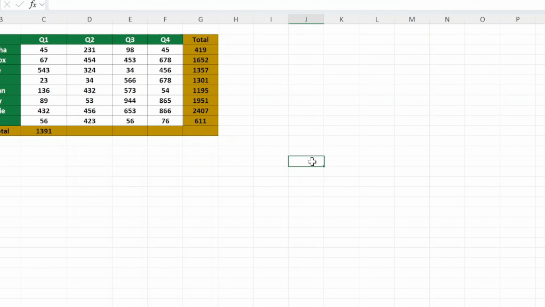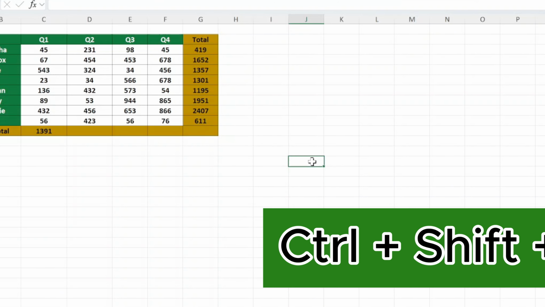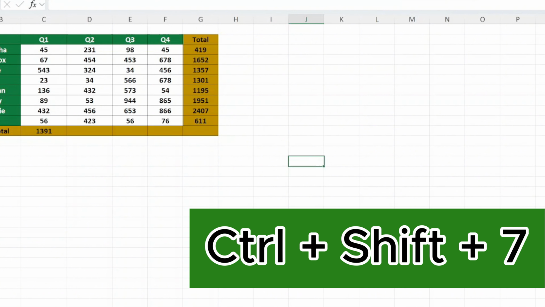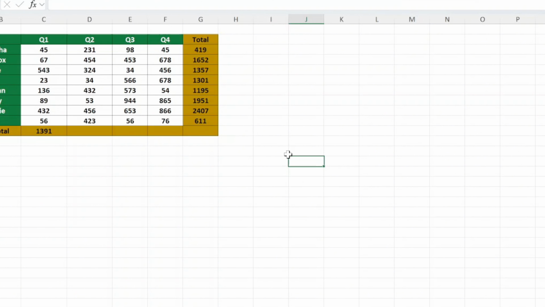If you want to remove the border, just press Ctrl plus Shift plus 7 again, and it will be removed from the selected cells. Here is a quick tip.